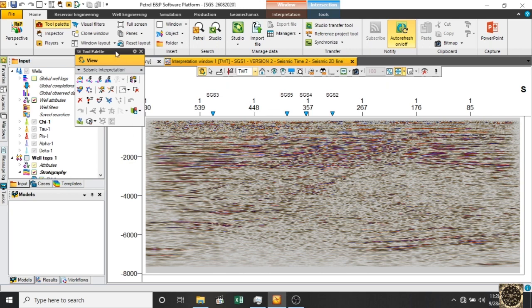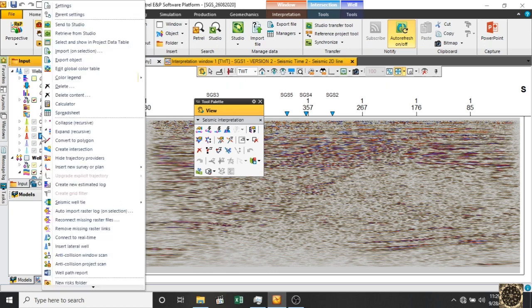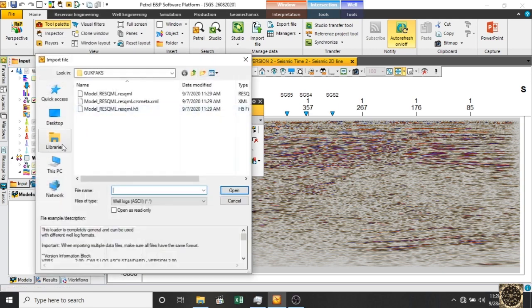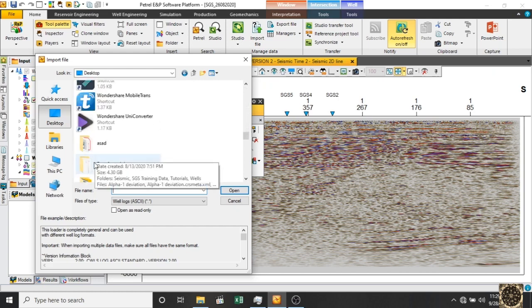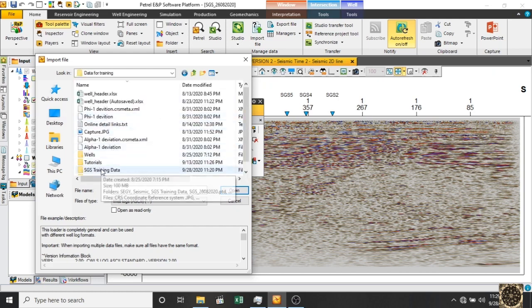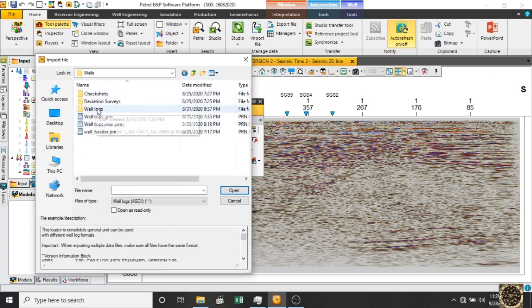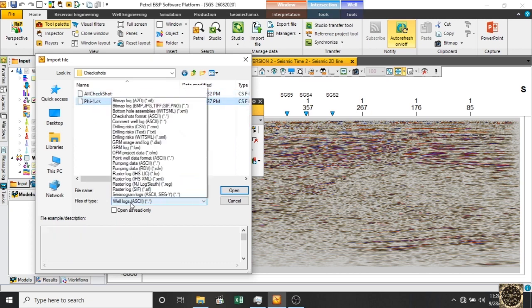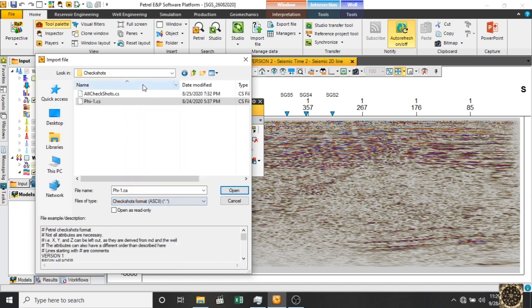So now let's load the check shot of 5L. Click on the well, go to import on selection. Okay, now where is our data for loading? SGS and wells, check shot, and there is 5, and file of type is check shot ASCII, and open.